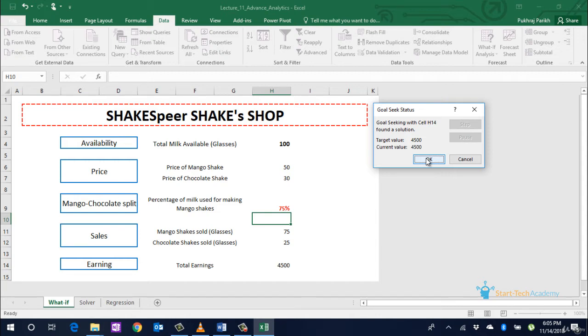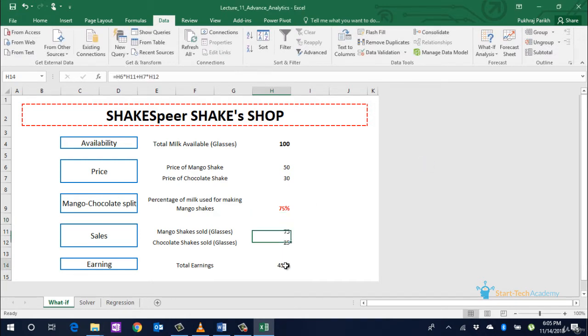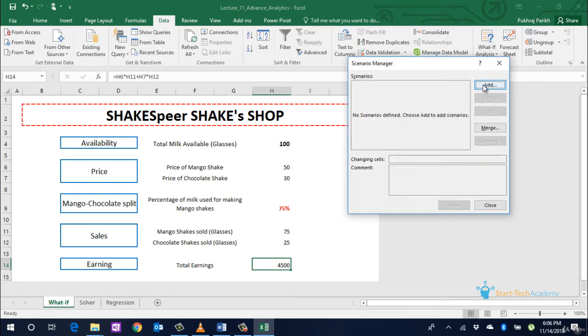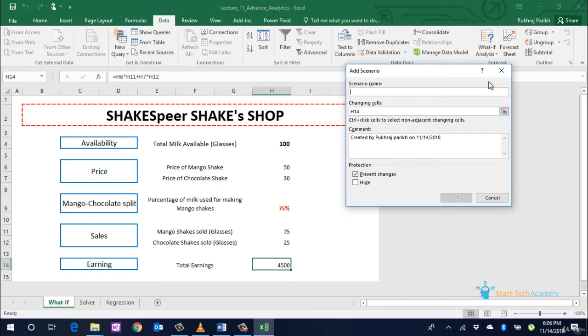I'll get an earning of 4500. If you do not have a particular goal in mind, you can see different values of your earnings for different values of your percentage of milk being used for different shakes. That can be done using the what if analysis scenario manager option. You go to what if analysis, click on scenario manager, you add the scenarios here. So click on add, you can give any name to the scenario. You can give a name of 10.